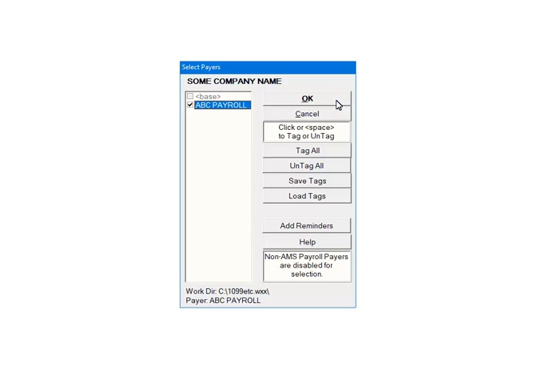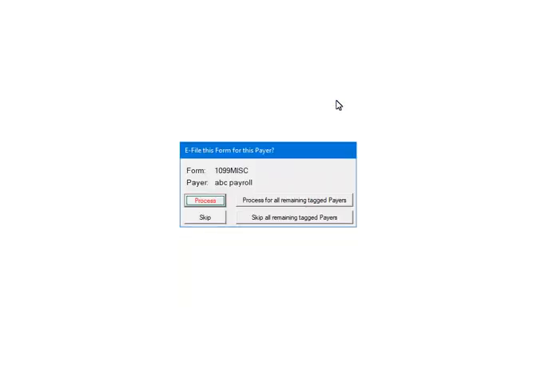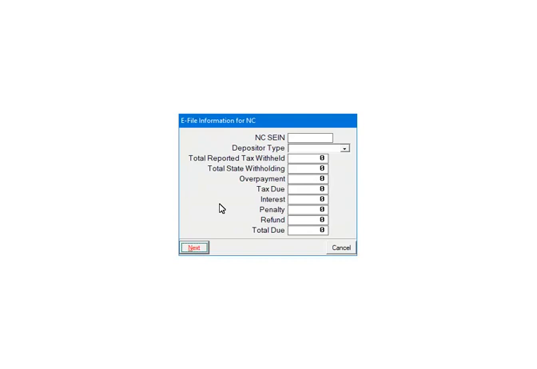Click OK. This prompt will display for each pair. That is why for multiple pairs it is important to answer the prompt for each one correctly. Make sure to select Skip if there is no data for that pair. Otherwise, the process will abort. Click Process. North Carolina requires additional information.